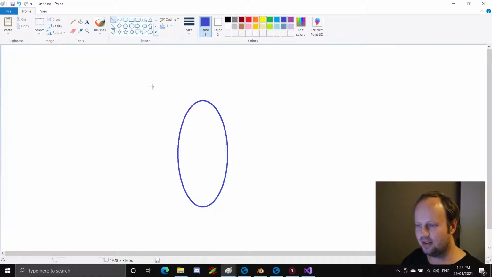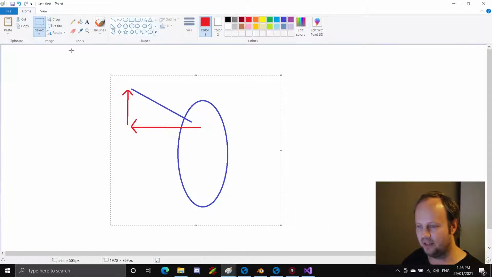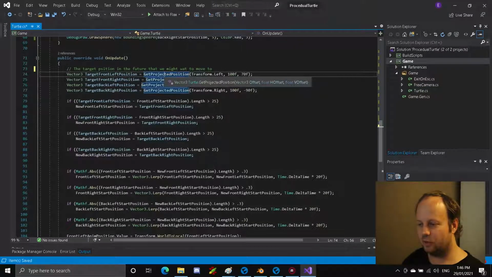Now, if we want to project that position to here, we first have to get the position of the actor, offset to the left a little bit, and then offset to the front a little bit. No matter how that actor rotates, can I even do a rotation in Paint? No, I can't. When it rotates in some way, that will always project it to a certain point there when your actual flipper might be down here. And that's how we calculate this projection position. So that's the get projected position.